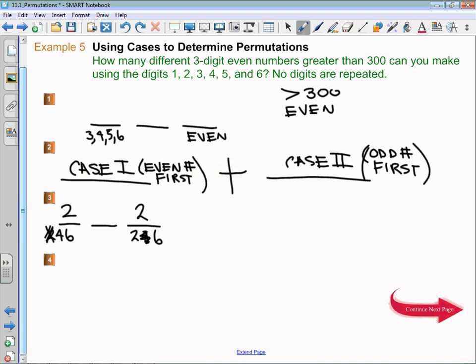Now, for that number in the middle, we had the digits 1, 2, 3, 4, 5, and 6. We have now used 2 of those numbers. Now, we've used even numbers, so I'm going to cross out the 2, I'm going to cross out the 4, and we now see for the number in the middle, I have 1, 2, 3, 4 options.